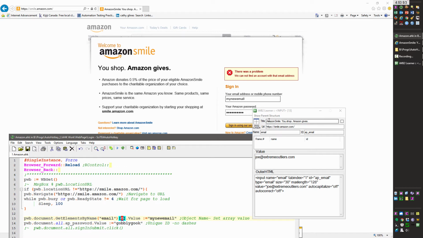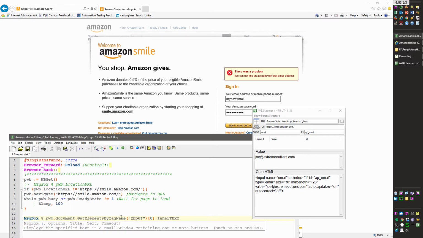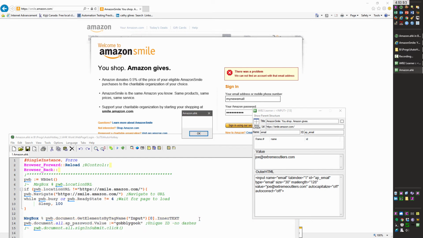We could do get elements by tag name, but you know what? The thing is that it says 13, and let's see if we can just wing this. I forget if it's exactly get elements by tag name. That could be it, and we're going to change this to input. But you know what? We're going to first say, I'm going to throw up a message box of the inner text of the first input field.